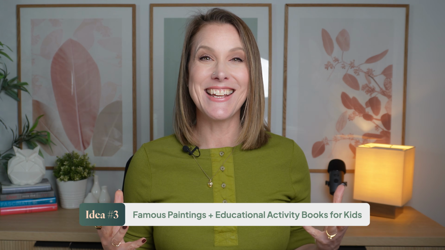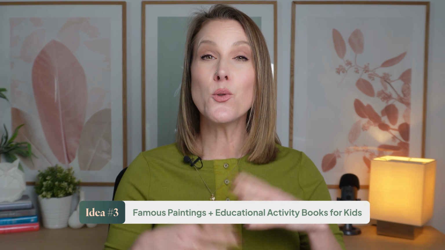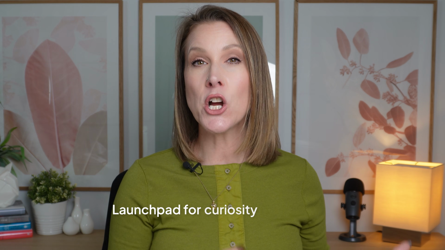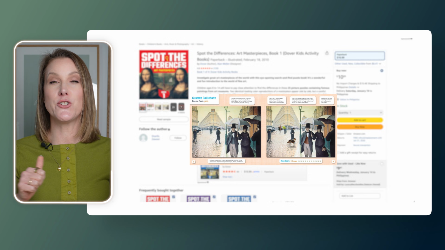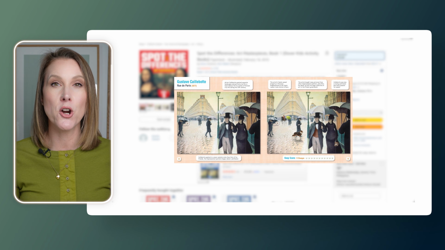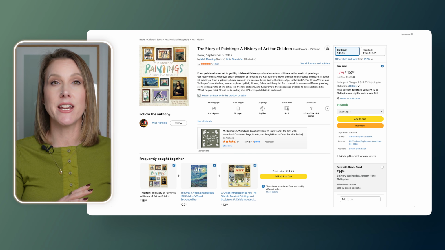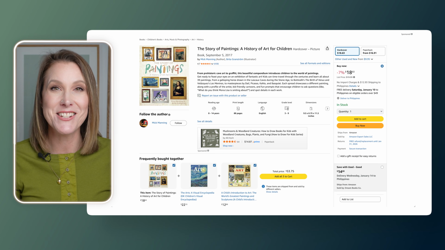Now, next idea is famous paintings and educational activity books for kids. So you can use this type of artwork as a launch pad for curiosity and learning. So for ideas, maybe you could do a spot the difference, where you compare two slightly different versions of the same artwork. You could include a painting with some simple art history facts around it.